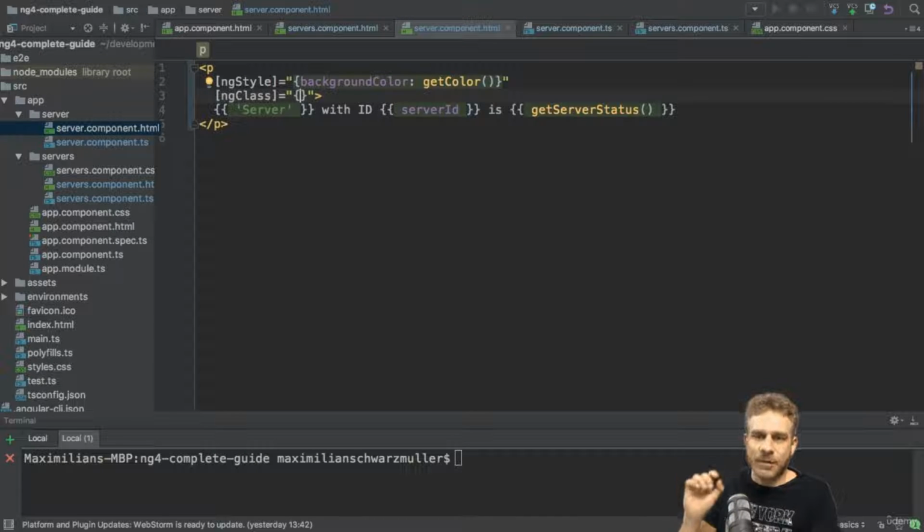And for ngClass, this object works like this. We also have key value pairs. The keys are the CSS class names, and the values are the conditions determining whether this class should be attached or not. So here we have the online class. You could also wrap this in single quotation marks if you had a class name with a dash inside of it or something like this.